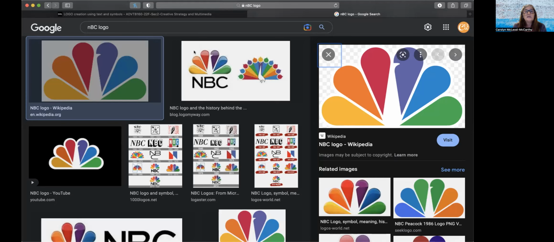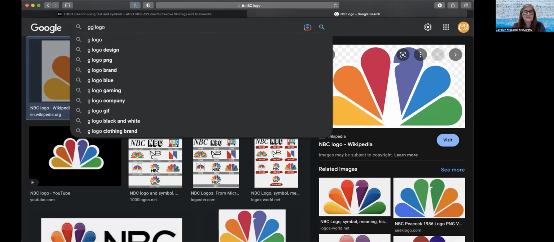Can you have more color in the Google logo? Someone's mentioning the Google logo. Let's take a look at the Google logo.